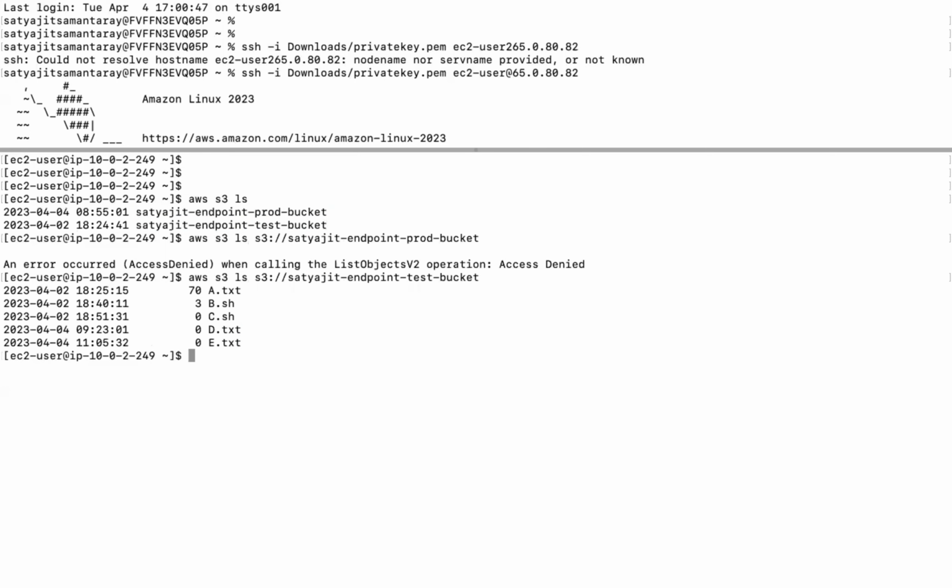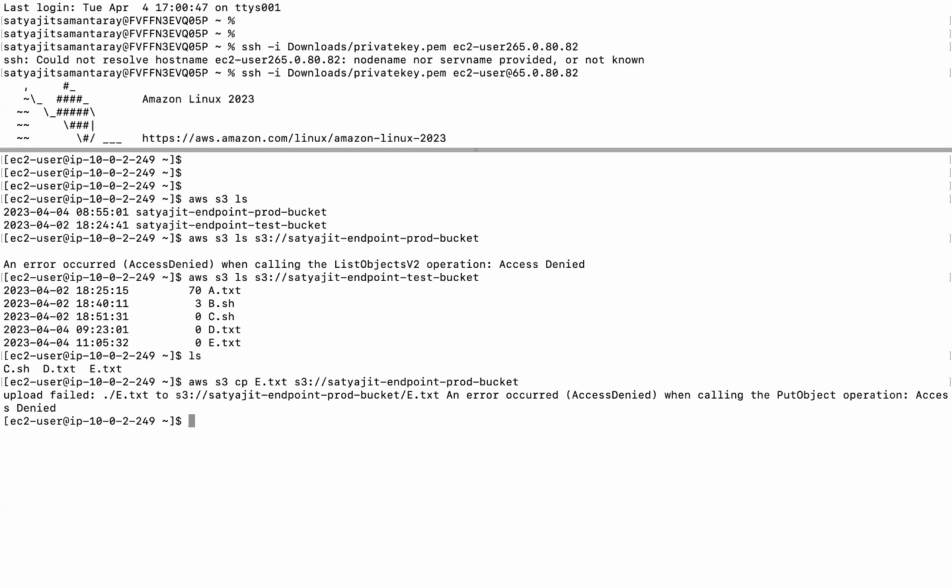I am able to list. See, now I cannot do it on the prod, because it is restricted by the endpoint policies. If I want to copy, let's say I'm putting some object, AWS S3 CP e.txt to S3, let's say I'm putting into the prod bucket. So put object will also say denied. The prod bucket will say access denied. Okay, upload failed. But if I go with the test bucket, it will be successful. It is uploaded. Okay, so there will be no issues, because we restricted the policy.